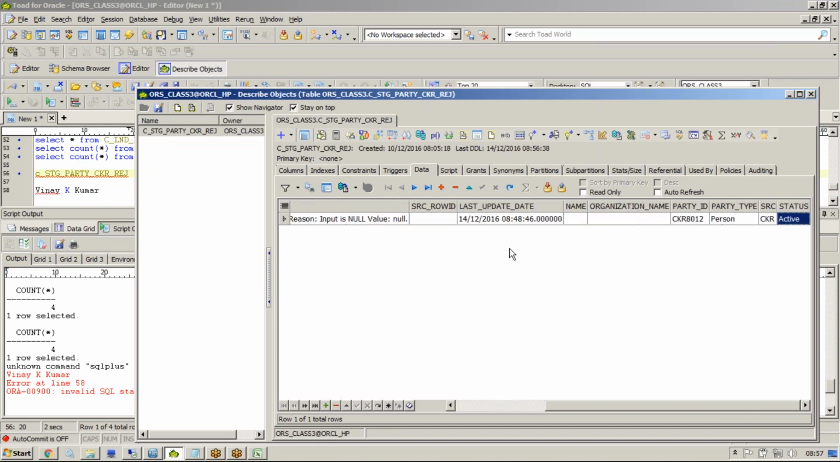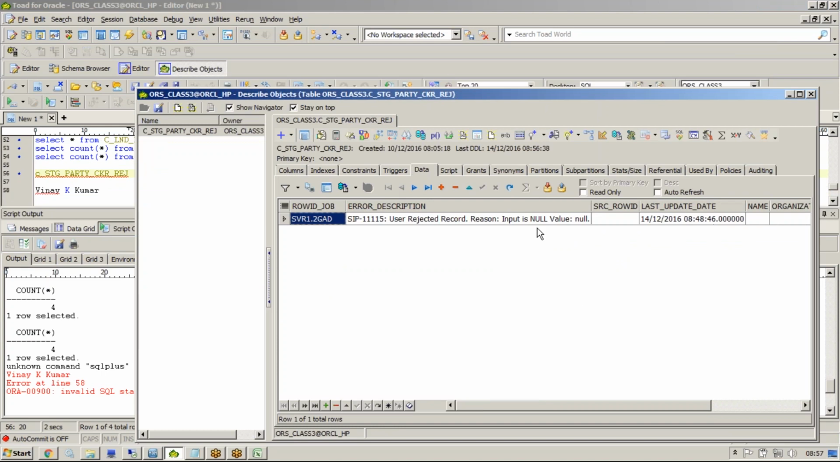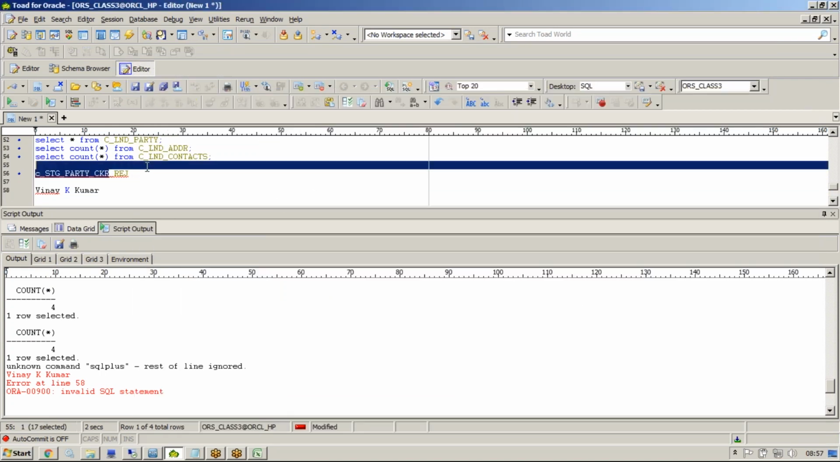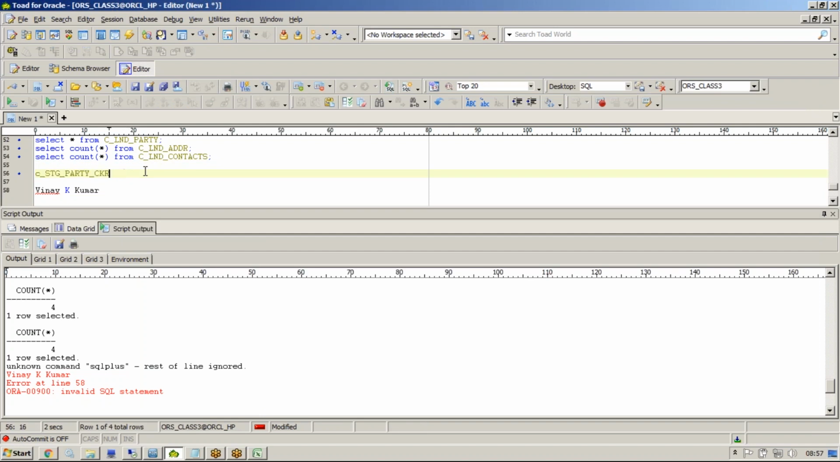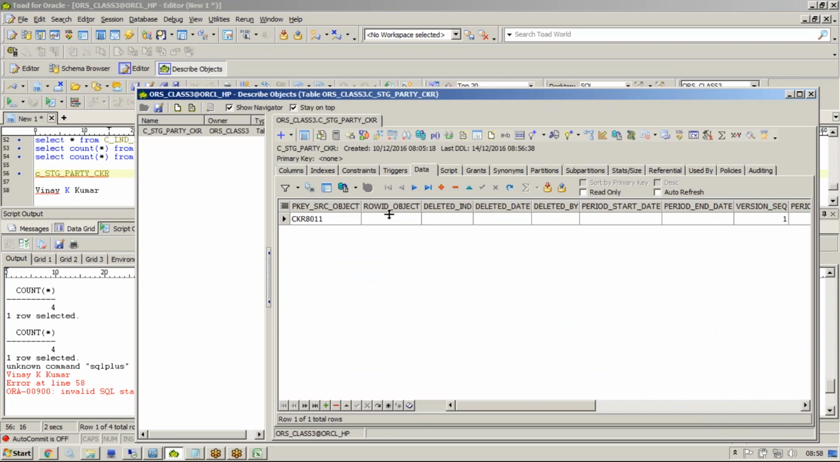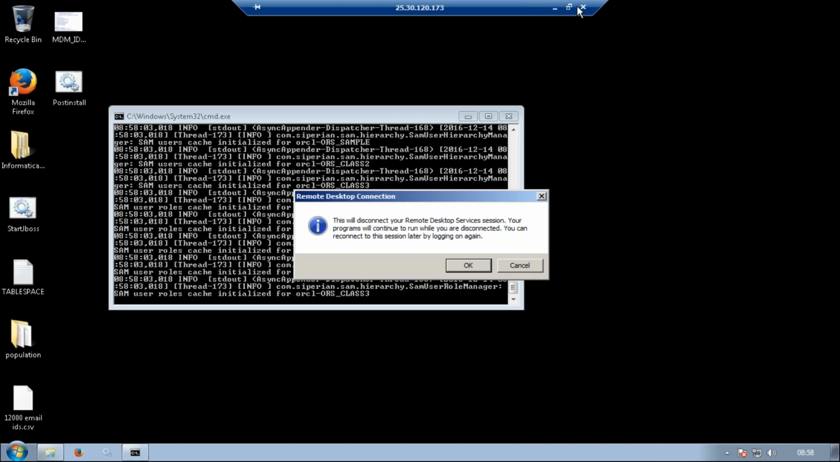Now in the staging table, how many records can I expect? 1 record. Earlier it was 2. I reran the job, it's only 1 record. So this is a truncate load. That's clear. Right?